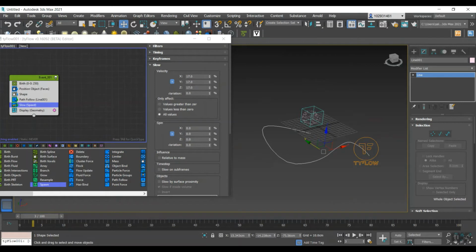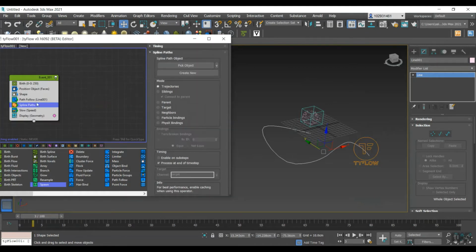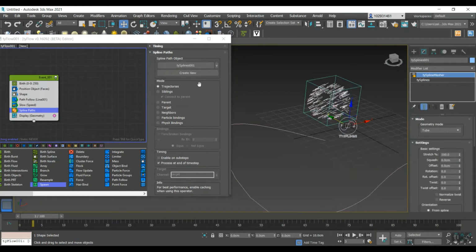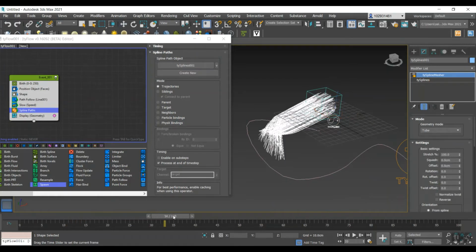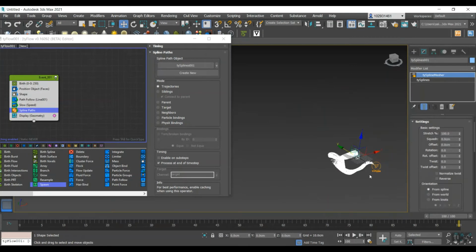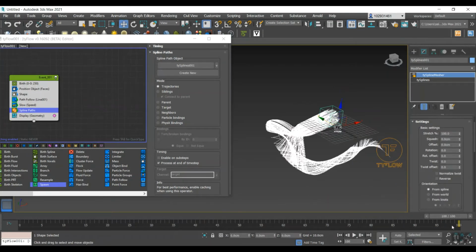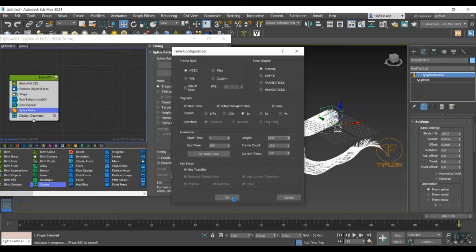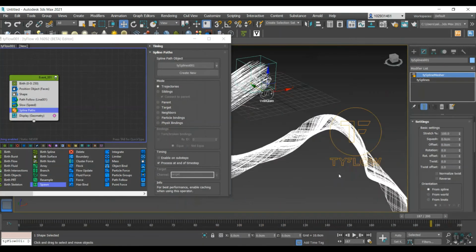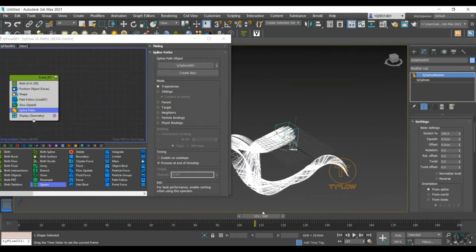So I'm going to add another operator called spline path. So spline path, put it here, and I'm going to create a new one. So now I have a TySpline measure. So if I move this way, you can see my... I'm going to press alt and drag. Just going to change those ones to maybe 200. Okay, so it will continue. Yep, seems pretty cool.